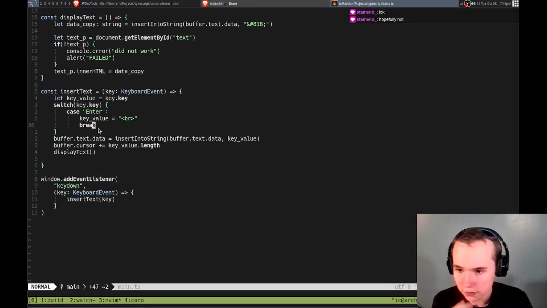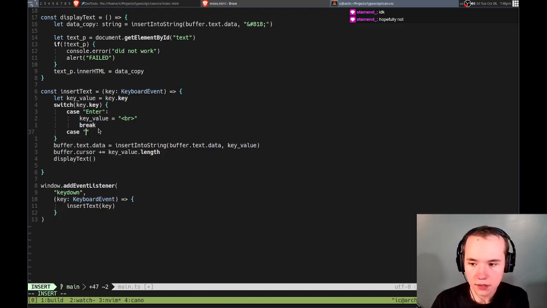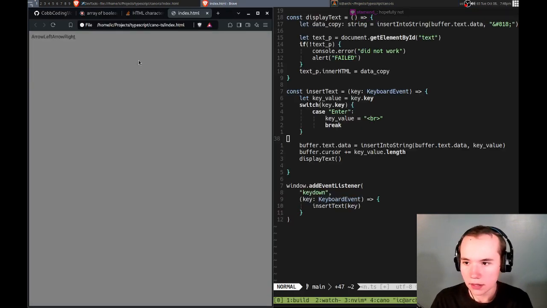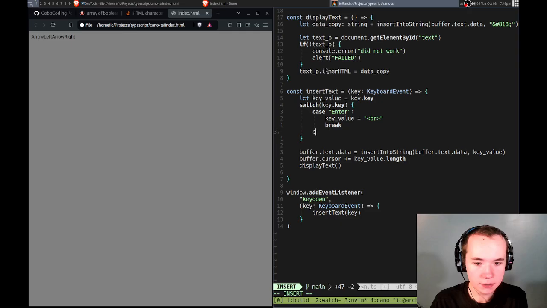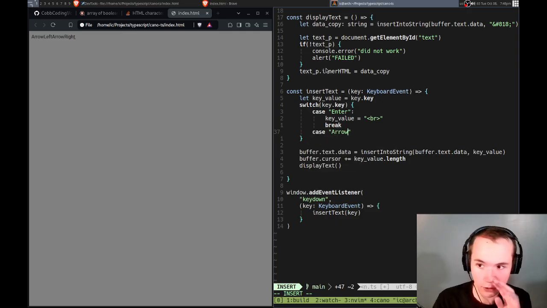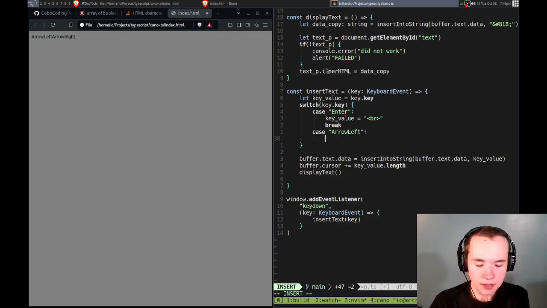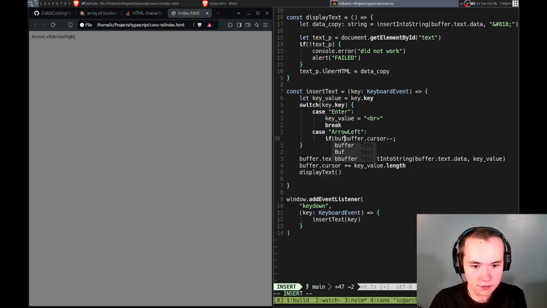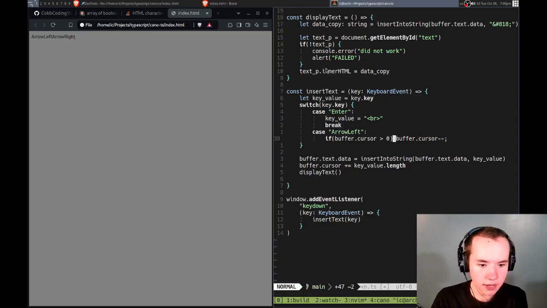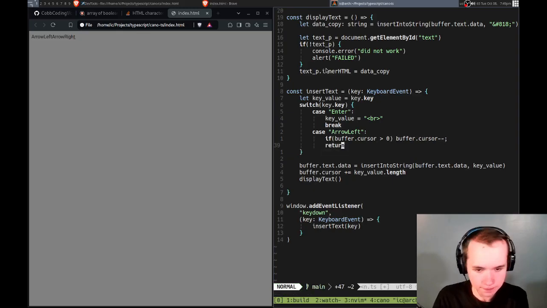So if we switch over this and we do case of, we'll use the arrow keys for now. So what is the arrow key? If I press that, arrow left, arrow right. All right, so we can just use that. That'll work. I'm going to do that because I don't want to worry about the modes just yet. And we'll do cursor minus. Well, we want to check it as well. So if buffer.cursor is greater than 0, then we'll do that. And then we'll also return at the end.